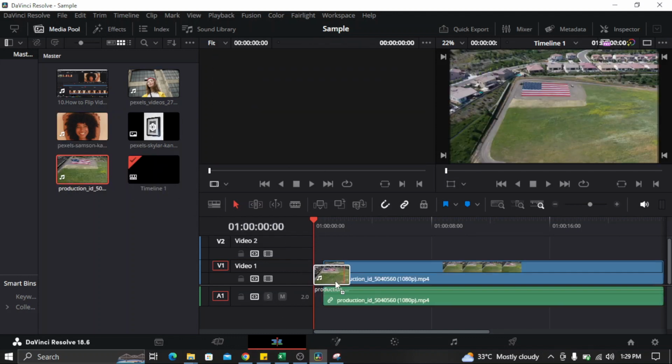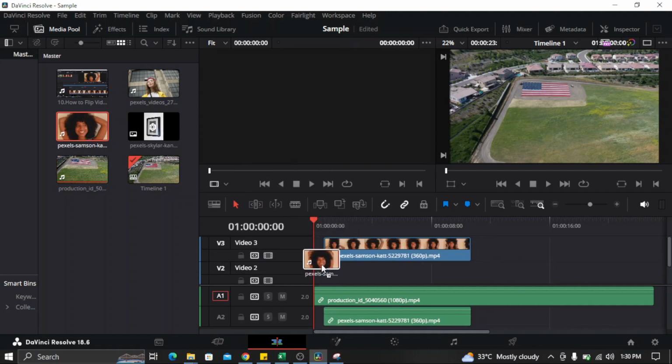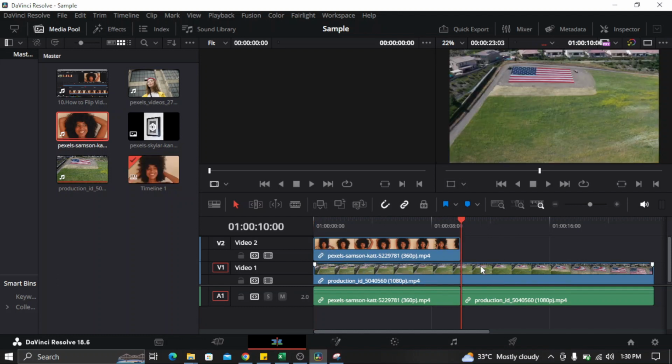So first, I'm gonna drag this clip to my timeline. This is my first clip, so I'm gonna have another clip to do the overlaying effect. I'm gonna choose this one. This will be the overlay video. So let me just cut it to the same size as the overlay video. Let me just cut it.